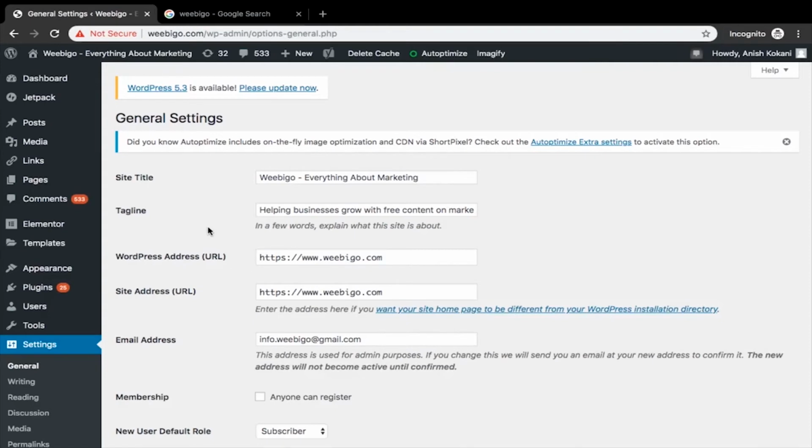That's Hypertext Transfer Protocol Secured, colon, two slashes, www.wibigo.com, as per your site address. Then you have the site address URL. That's the WordPress address URL and the site address URL. Both have to be the same one. Please make sure that both are the same.